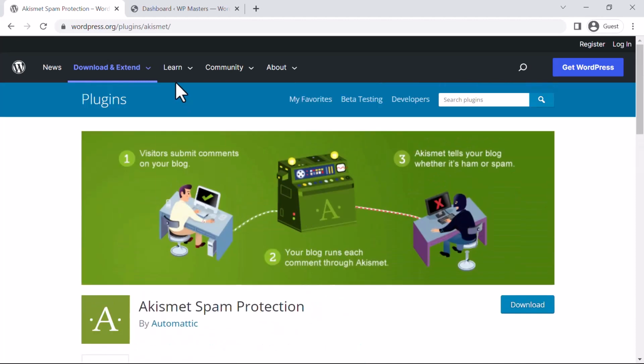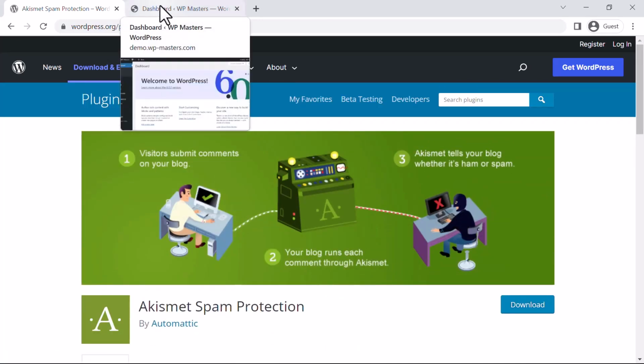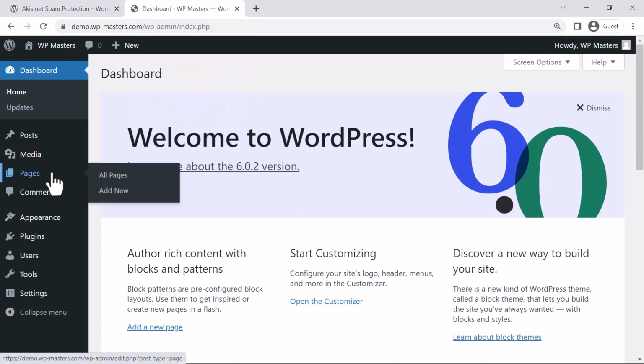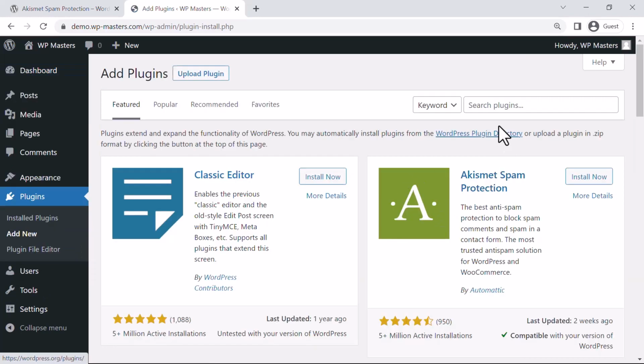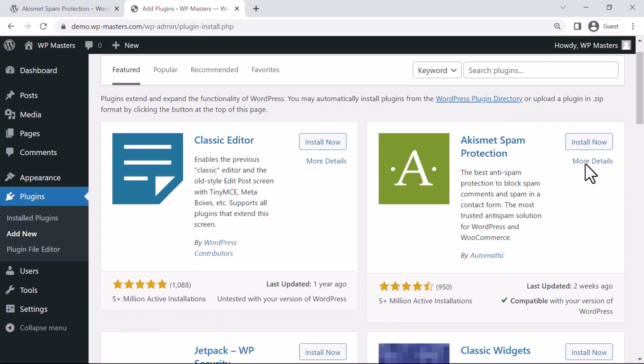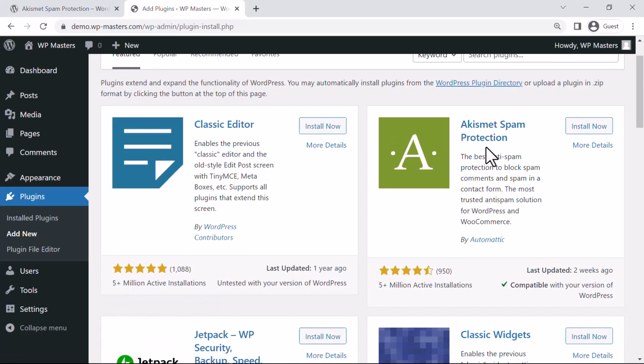So in order to install it, just go to your WordPress dashboard. From here, go to Plugins, because it is a plugin, so we will install it. After this, you will see the second item, that is Akismet Spam Protection. This is an official plugin of WordPress by Automattic, so you can install it easily. Just click Install Now.